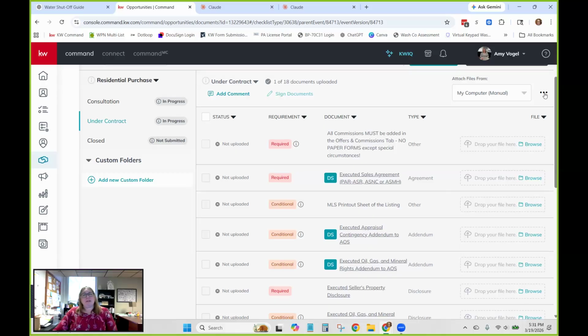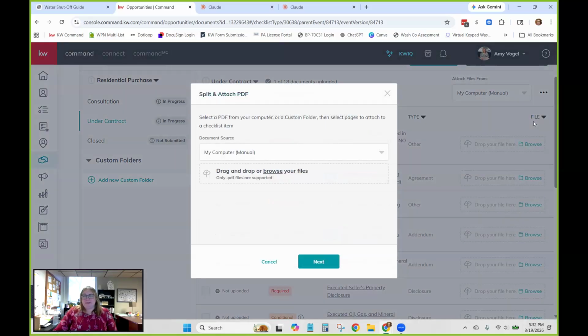Now, another thing that's up here with those three dots is the split and attach PDF. And this is my favorite, and this is the reason I wanted to show you this today. So when I say split and attach documents, I'm going to be able to, from my computer, or again, I could from Dotloop, DocuSign, whatever is attached here, I could pull something in. So I'm going to browse for a file.